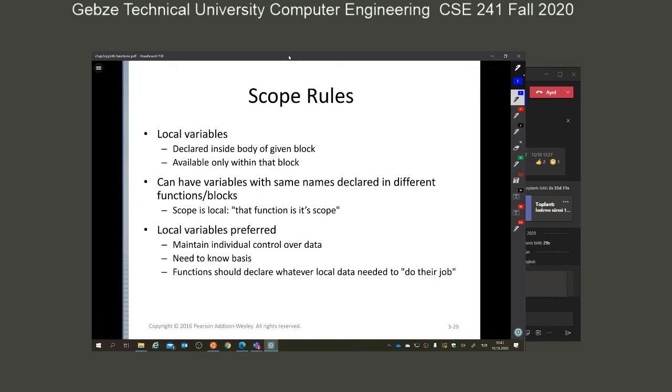So scope rules are the same as in the C programming language. Okay, what is this? What is the scope? Just give me a definition. Give me a definition for the scope.